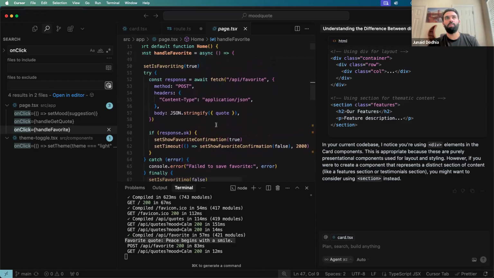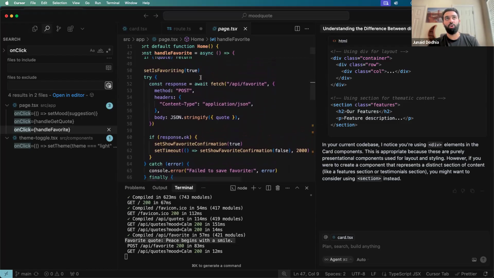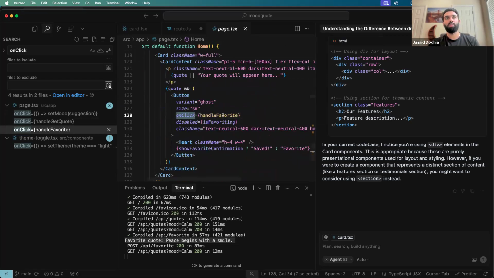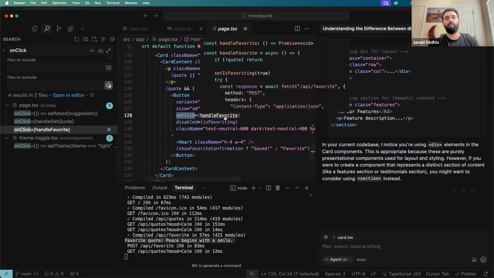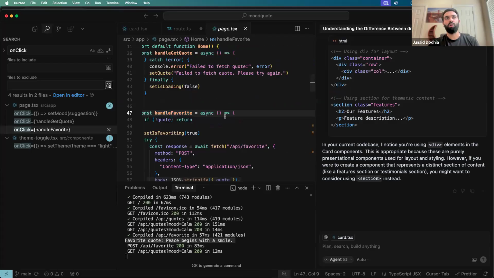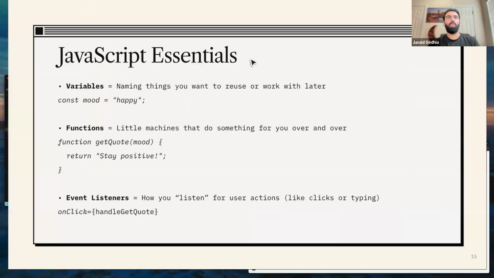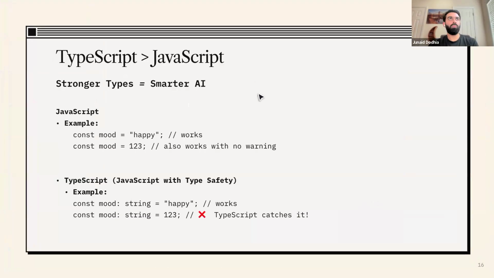Again, not necessarily required at this point to know what this function is doing, but what you need to know is what happens when you click this button. If you want to click this button and handle how favoriting a quote works, make sure it's mapped to the correct function.